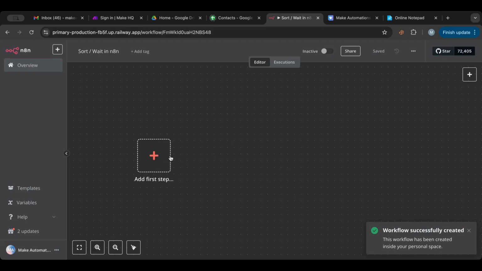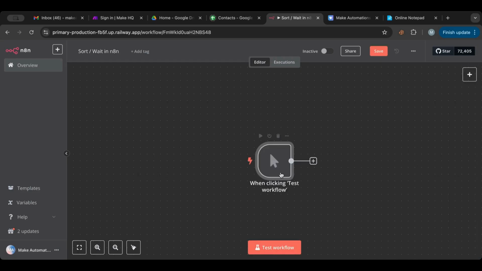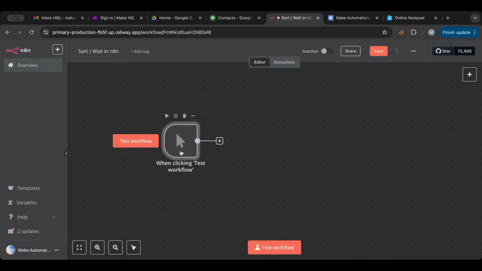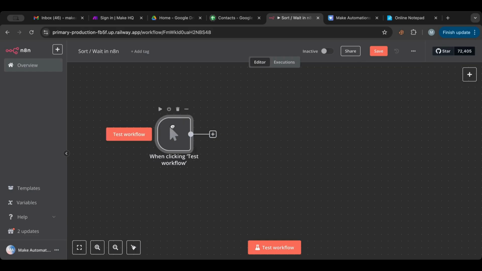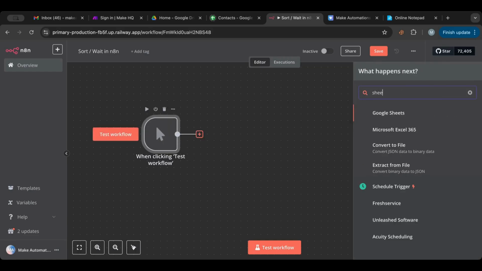So instead of using this button that everybody uses, I'm going to use this one. I'm going to go with trigger manually. What that means is this workflow will not be started unless you click one of these two buttons, either this one or this one. It cannot be turned on because it doesn't trigger with time or with an external resource.